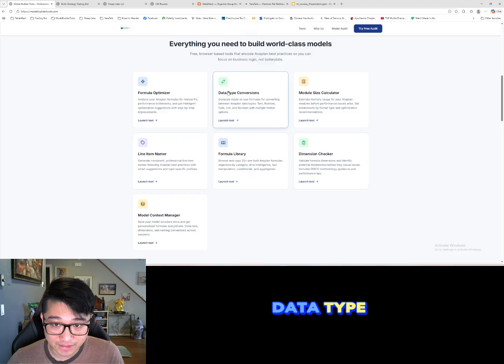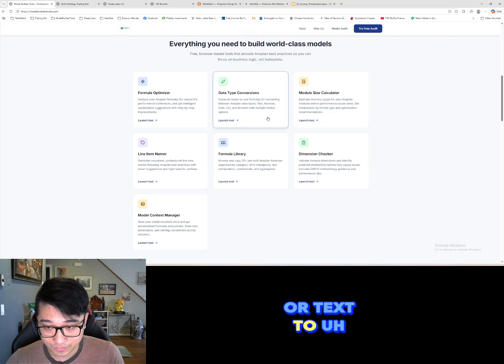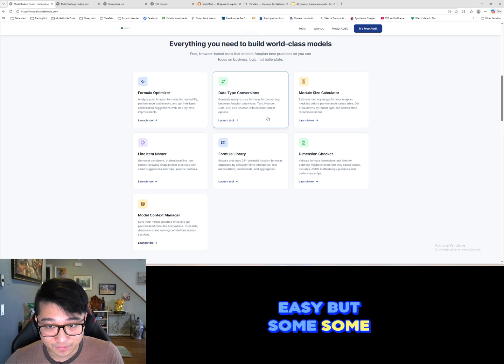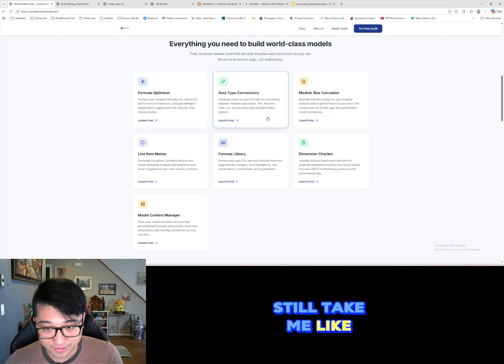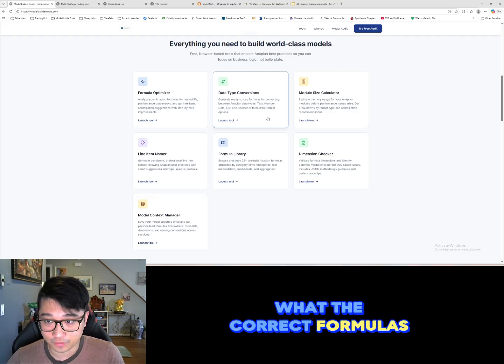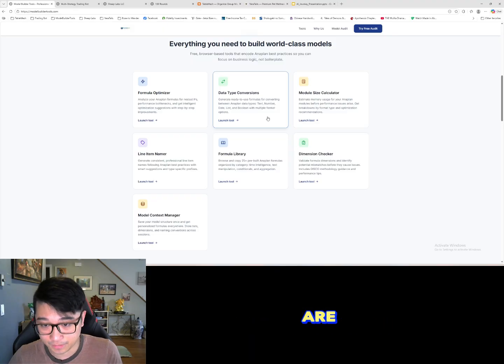Same thing with data type conversions. A lot of times you have to do text to date or text to int or something. And some of that is easy, but sometimes it can still take me like 15 minutes just to remember or Google what the correct formulas are, what the parameters are.